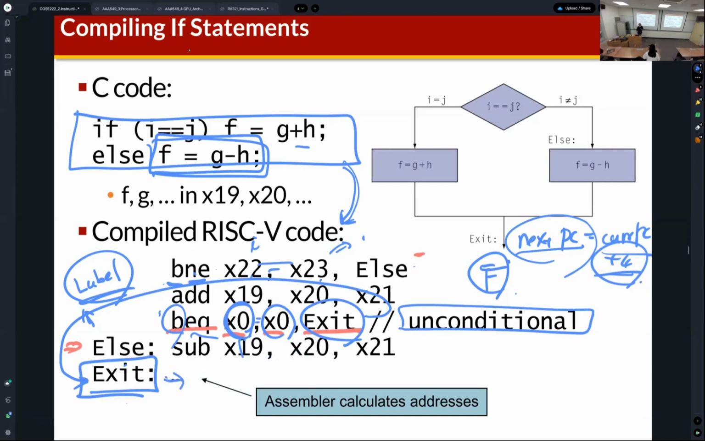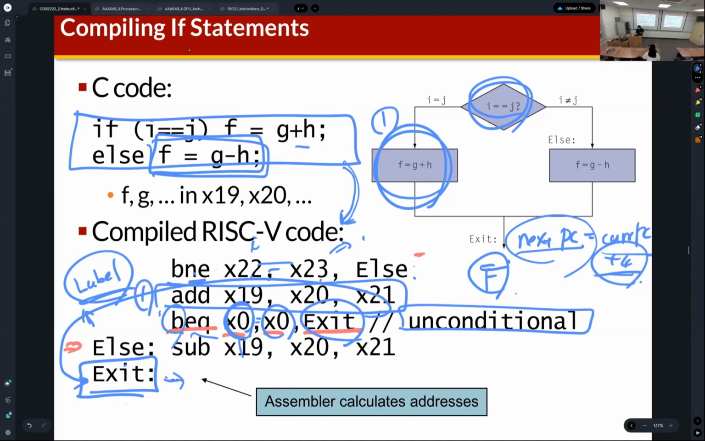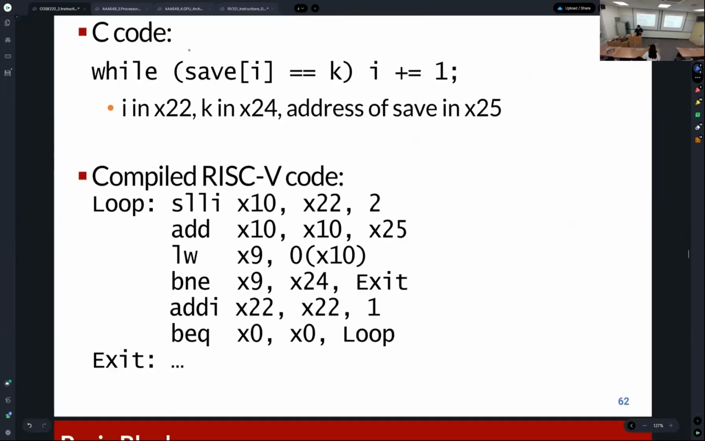So what does that mean? Based on the condition of i and j, this code can execute the add instruction here, or it can execute the sub instruction here. That's how branch instructions work in the processor. I hope you can understand this code.